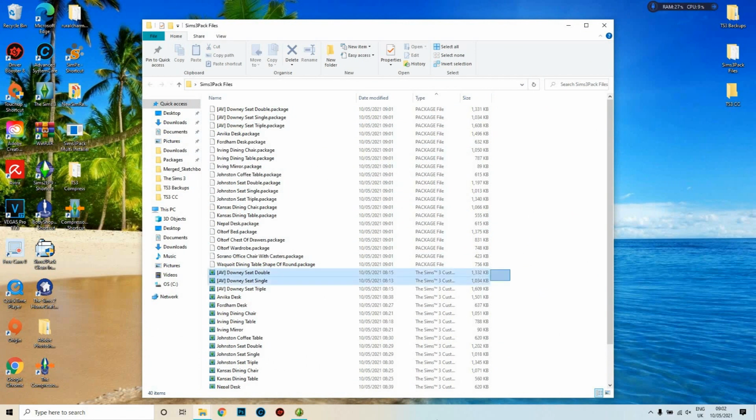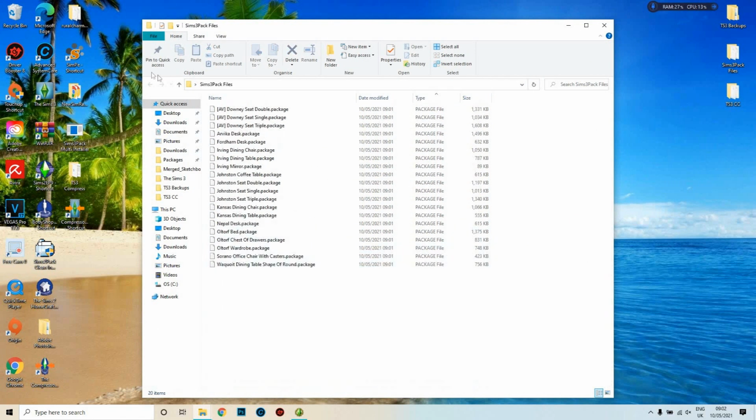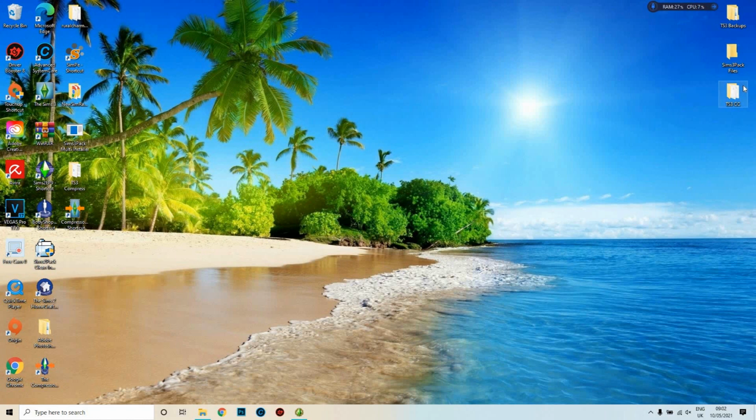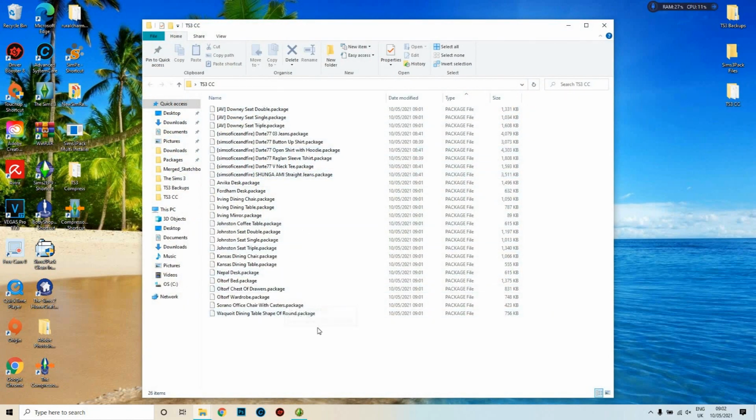So then I just delete all of these Sims 3 pack files. And then I take these and I just throw them into my TS3 CC, and that's that. That's the first thing I do. Now, when I go in here, this is the stuff that I want to compressorize. I compressorize everything, literally everything.